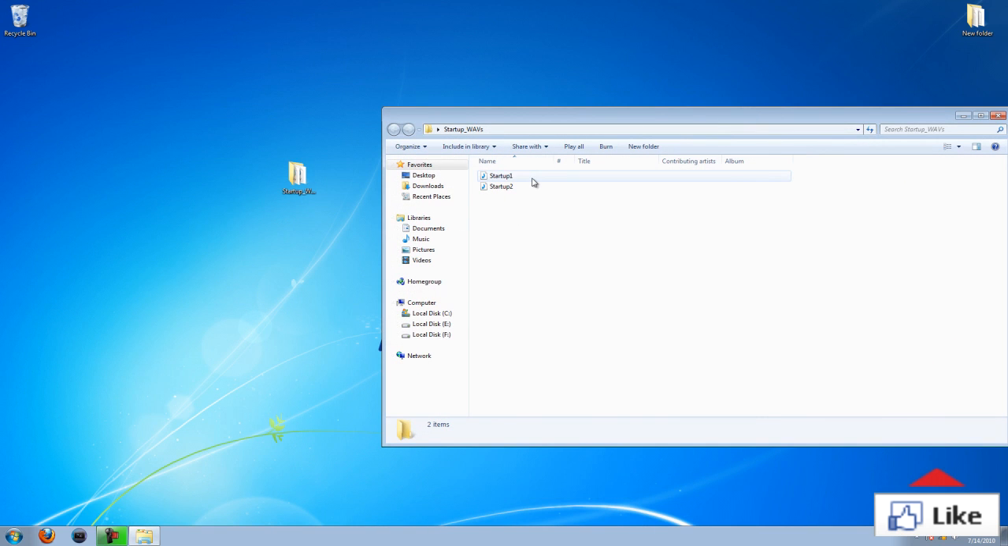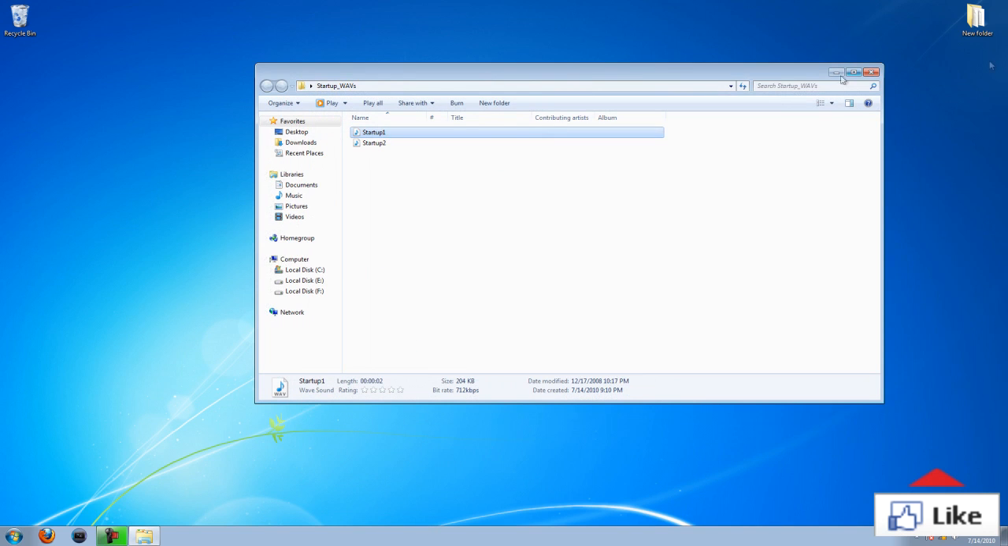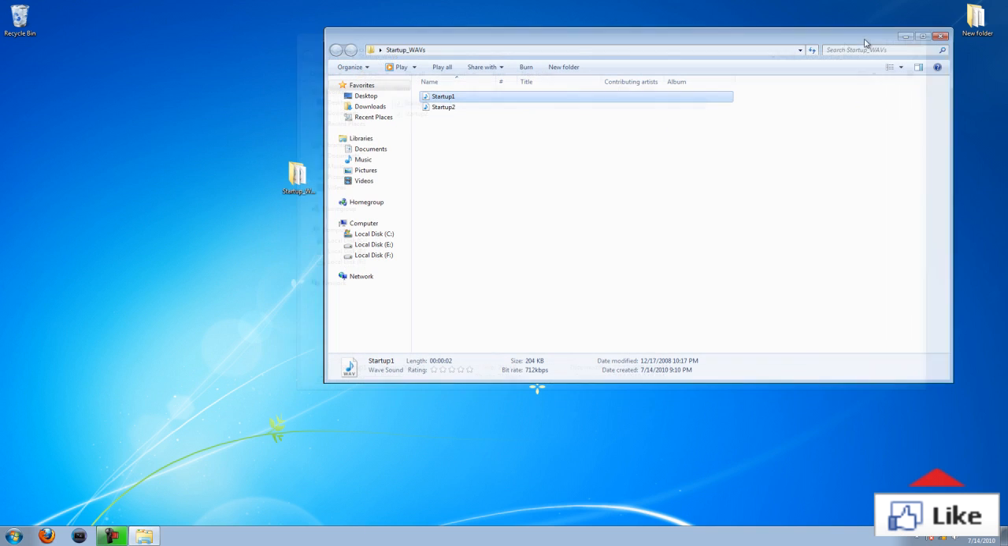So first thing you're going to have to do is download these WAV files. I'll put the link in the description, thanks to Mac Forums or Mac Rumors, one of the two. I forget, but I'll put the link in the description below. Once you have those downloaded, open up that folder. It comes with two WAV files. You can use either of them. Choose whichever one you like best by listening to them, I guess.